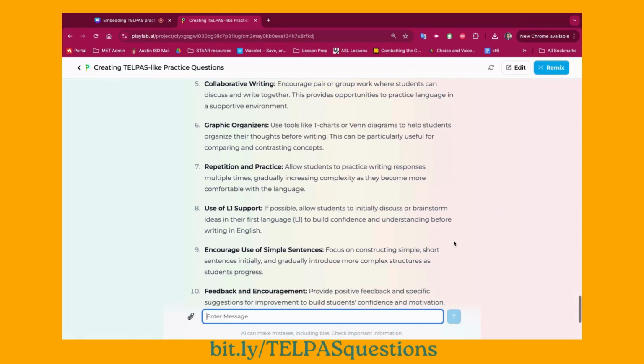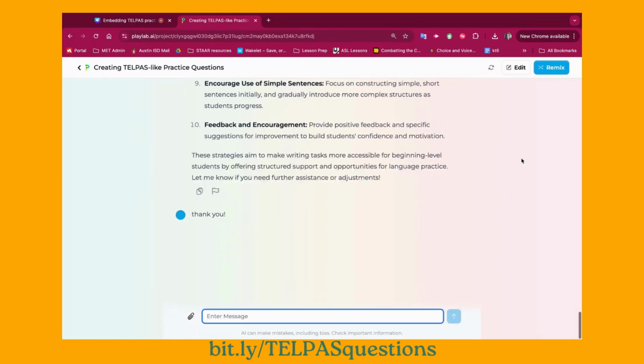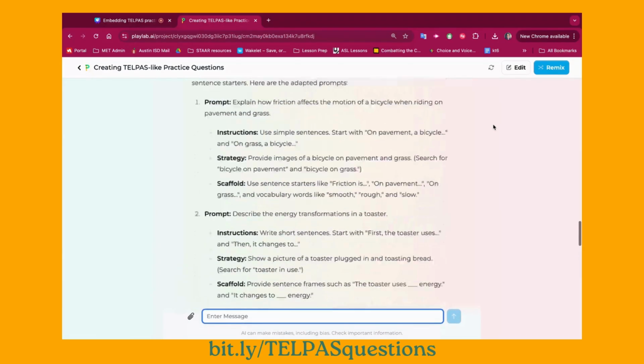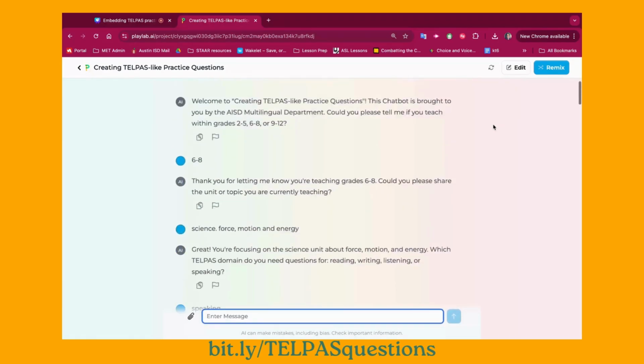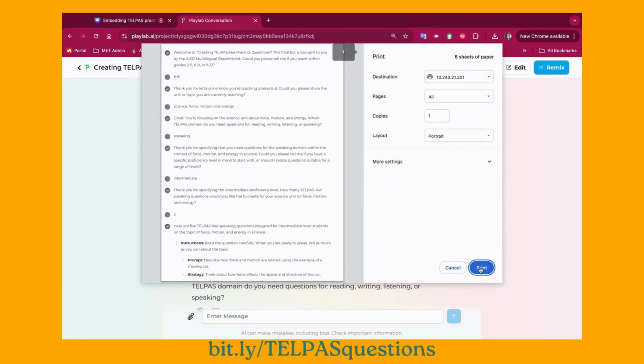And once you've collected all this great information, there's no need to worry about losing it. Simply scroll to the top of the chatbot, click on the export button, and you can print or save the entire conversation as a PDF.